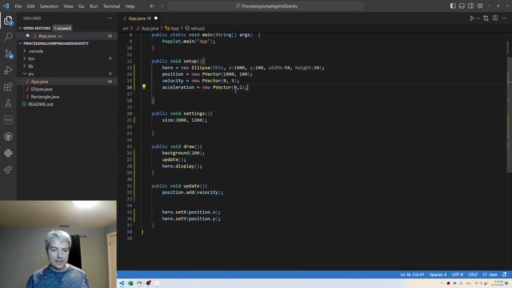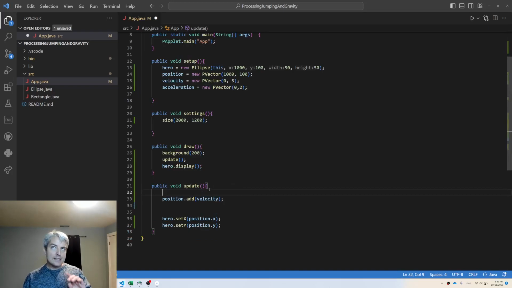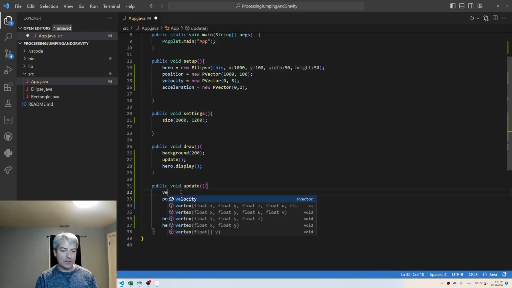Okay. Now inside of our update, the same way that we were updating our position vector by velocity, we're basically modifying position by velocity. In this case, what we need to do is modify velocity.